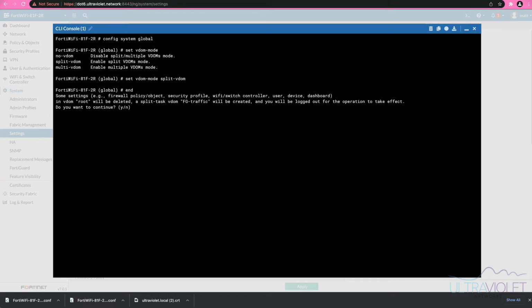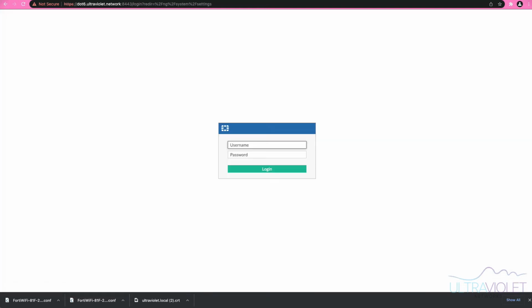I'm going to go end. Be mindful of the message that comes up. Some settings, firewall policy object, security profile in the VDOM root will be deleted. A split-task VDOM called FG-traffic will be created, and you will be logged out for the operation to take effect. We'll go ahead and click yes. This is going to kick us out. I'm going to log back in.